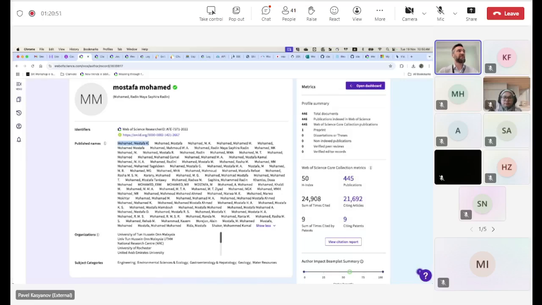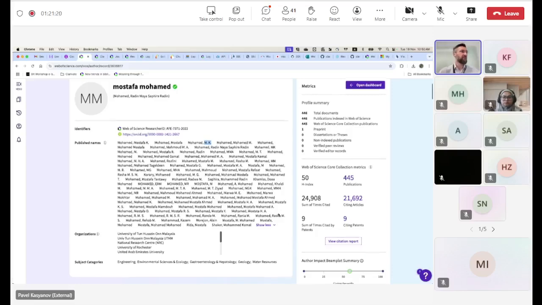In certain records, I'm assuming he was mentioned as Mustafa K. Mohammed. In certain records, he was mentioned as just Mustafa Mohammed. Somewhere it was M.K. Mohammed, etc. So there are just so many name variants for this researcher. And once again, we use the AI to generate the algorithmically generated record, but then he also logged in to confirm that, yes, I'm a live human. Those are all my papers.